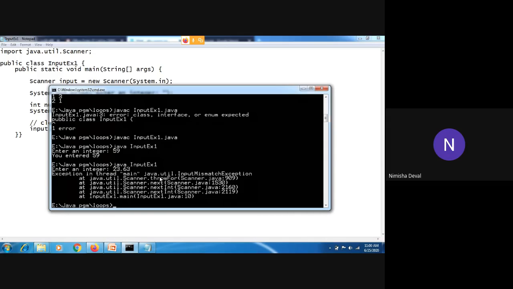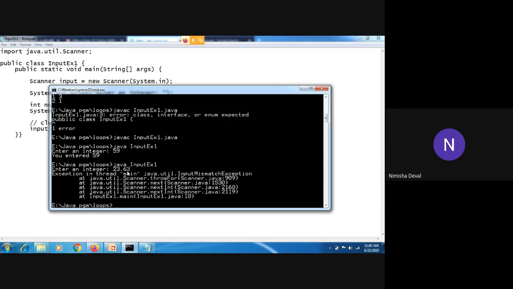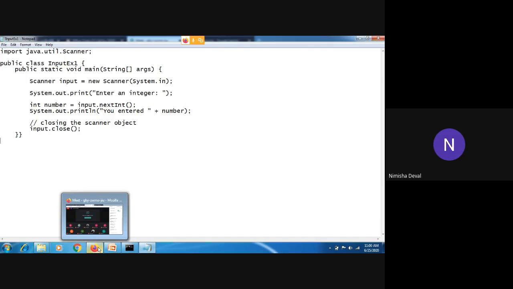So here it will generate an error because we have used the nextInt method. It takes integer values only. It does not take any double or float values. As we have entered a double, it will not take it as an integer. Have you understood? So we will see the remaining methods also. Here we have seen only one method, nextInt, related to the data type integer.